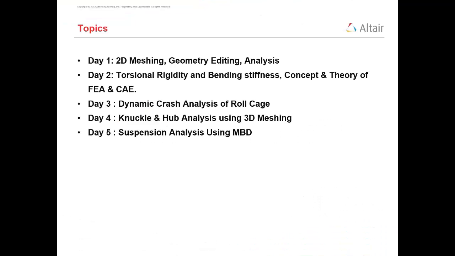So the topics which I am going to cover in the complete 5-day training sessions are as follows. Today, that is day 1, I am going to show you the 2D meshing, geometry editing and analysis on the 2D meshing of the roll cage.